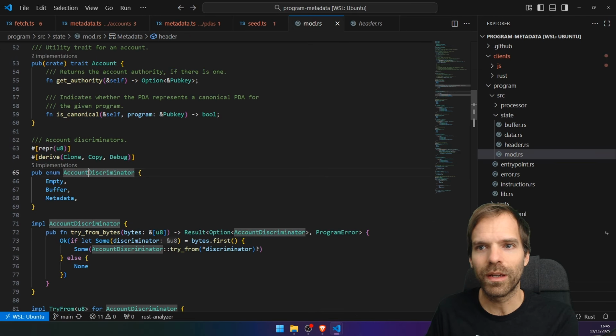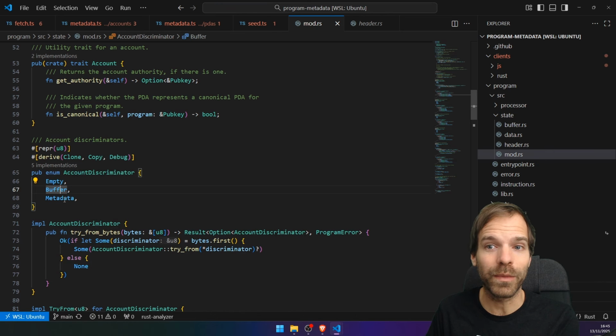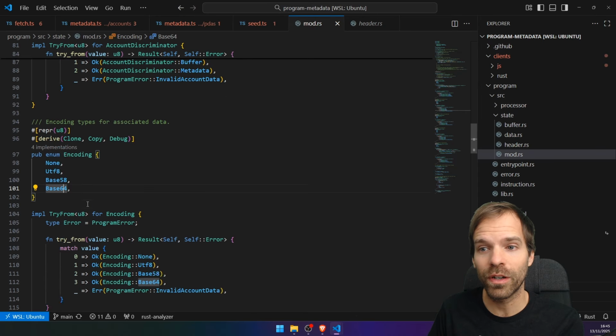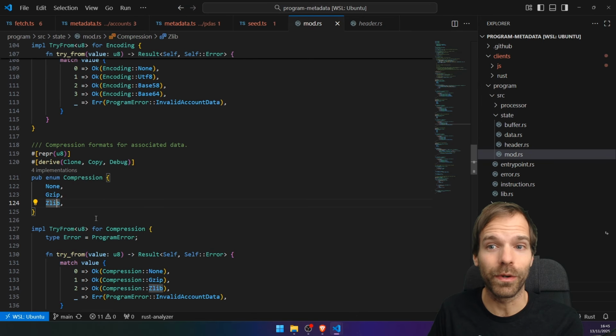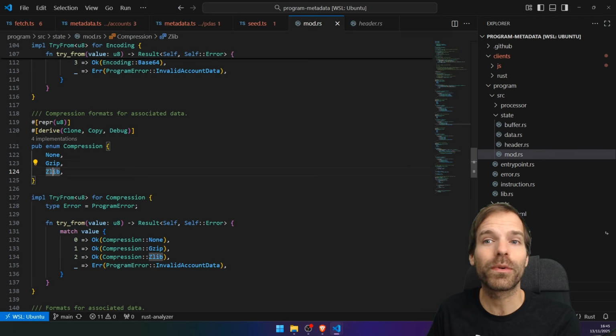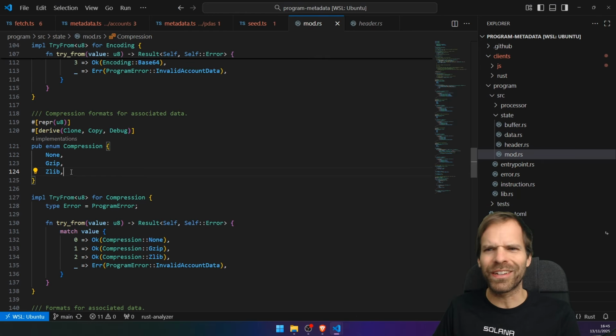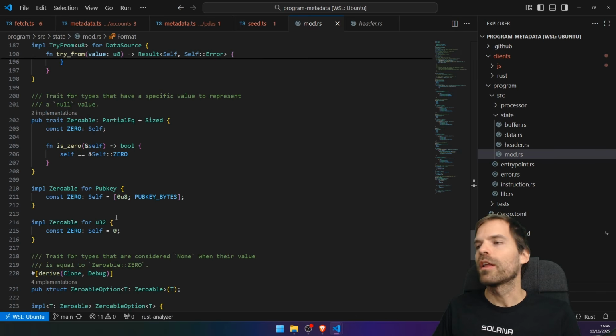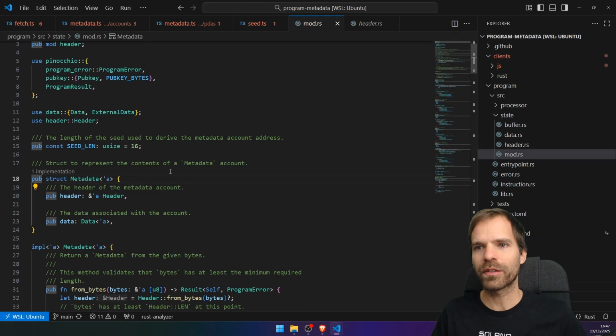Interesting. And here we have account discriminator, empty buffer or metadata account. So we have a buffer account or a metadata account really. Encoding can be UTF-8, base58 or base64. Compression can be none, gzip or zlib. And probably gzip or zlib, that's probably also what Anchor does. One of those. Format: JSON, YAML, TOML. Interesting. Cool. Anyway, should we quickly do that as well now?